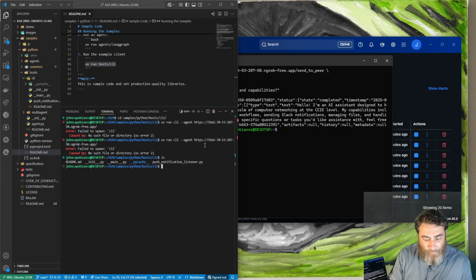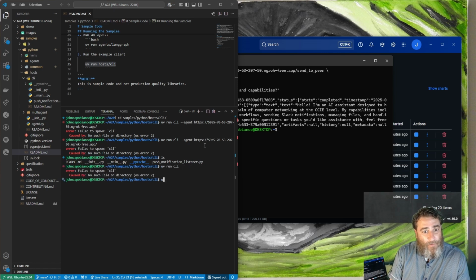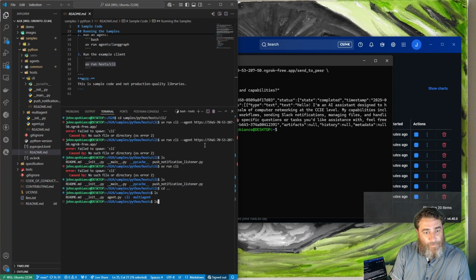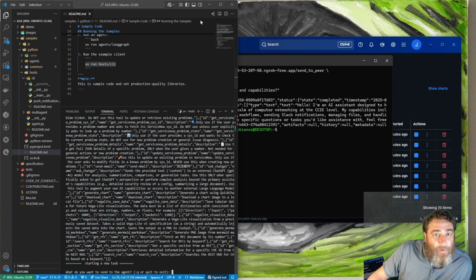I'm getting the UV run CLI. UV LS. Here we go. Let me try that again from this folder. I think I was too deep. Okay, so here we go.